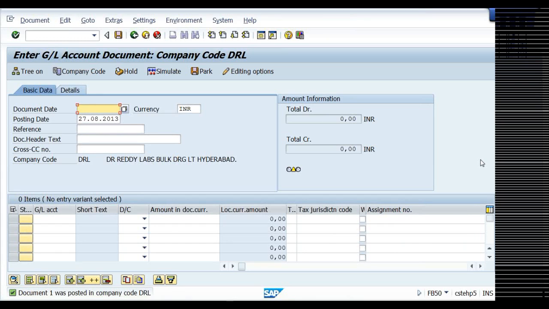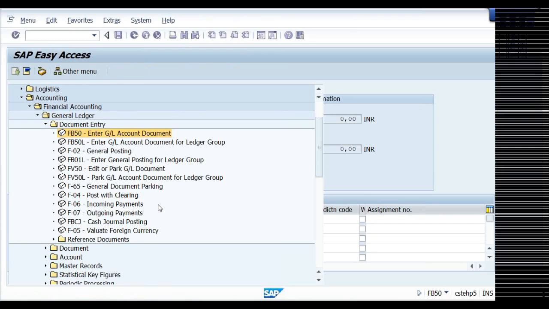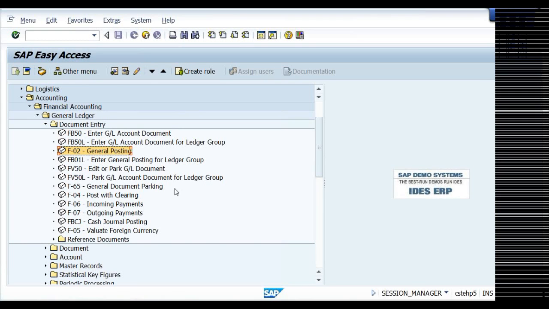So document number 1 is posted in company code DRL. This is one way of posting. The second one, I can post an entry in F-02. F-02 is an area where I can post it.